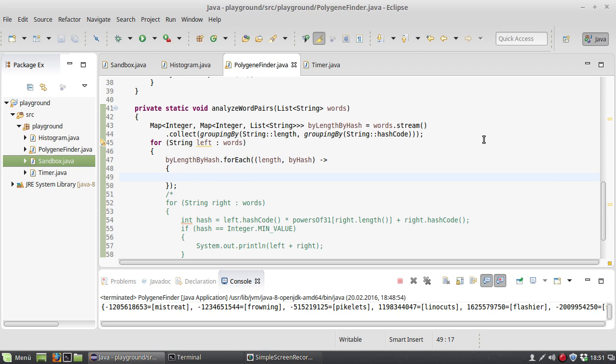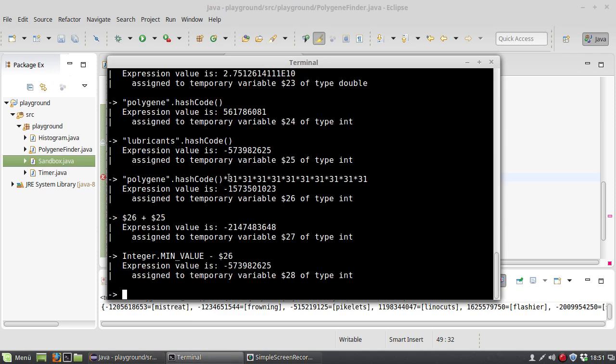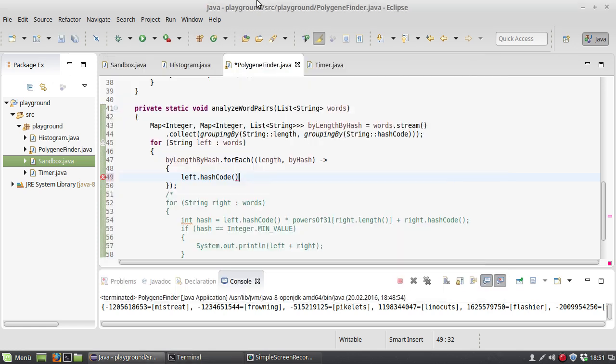Okay, so I can take the hash code of left. And what did we do in our concrete example? We multiplied by a power of 31 depending on the length of the second word. And the length of the second word is exactly this parameter. So I can multiply by 31 to the power of length.